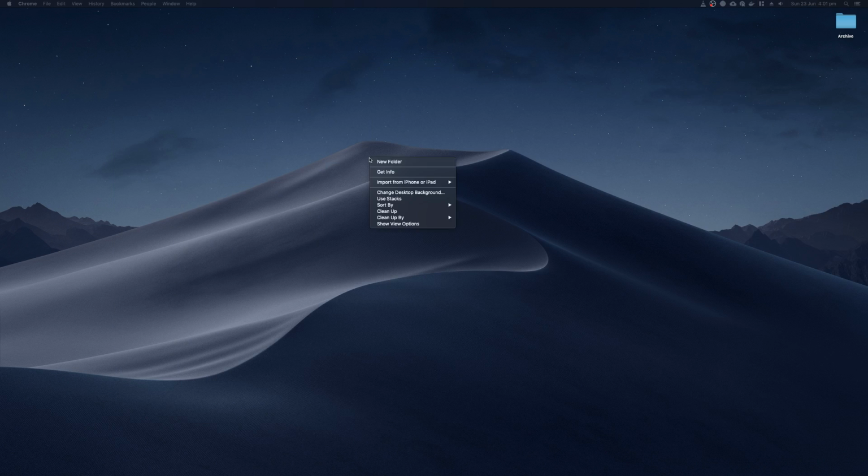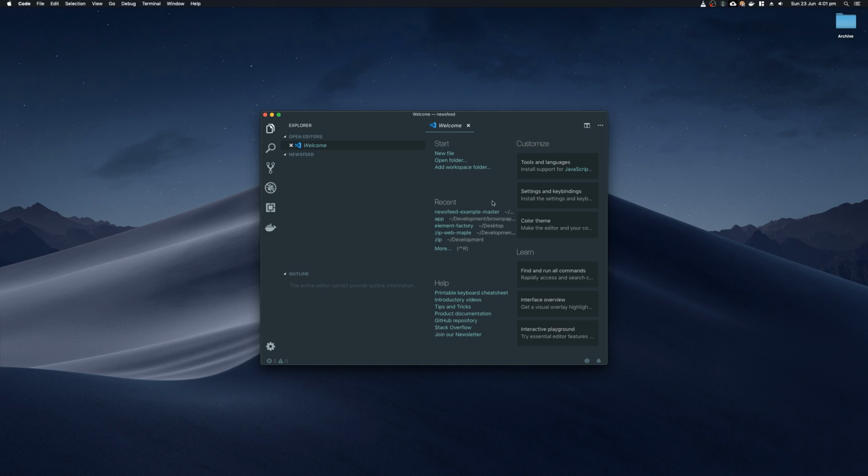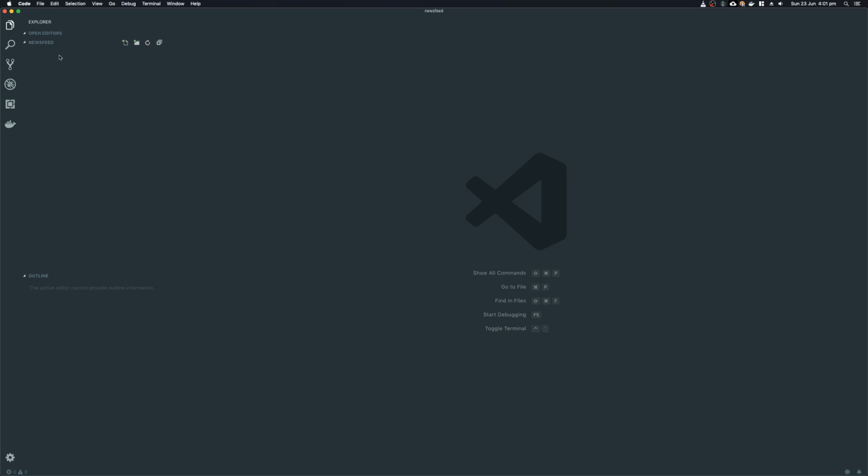Let's get it done. So first thing you want to do is create your project. That obviously involves making a folder where your project's going to live. I'm going to call it newsfeed. Cool. And open it in your editor of choice. Mine is Visual Studio Code, but feel free to use whatever. No big deal. And now we're going to need to do a few things.